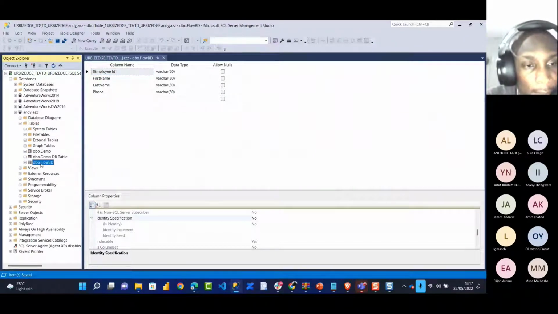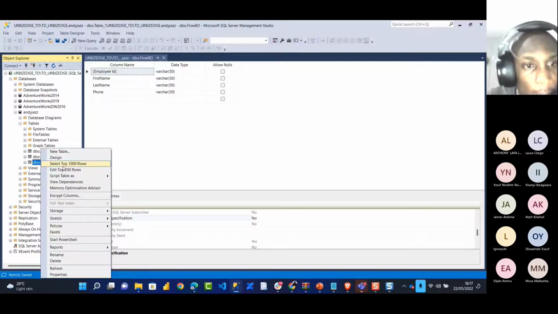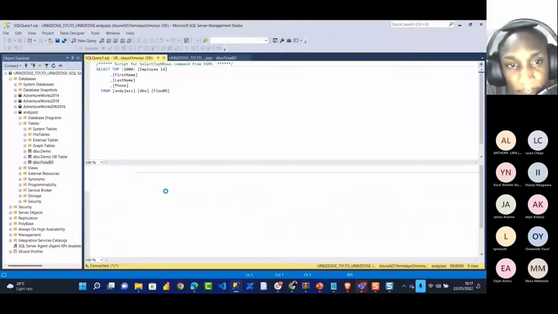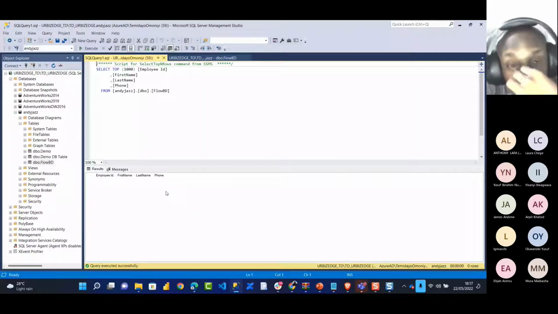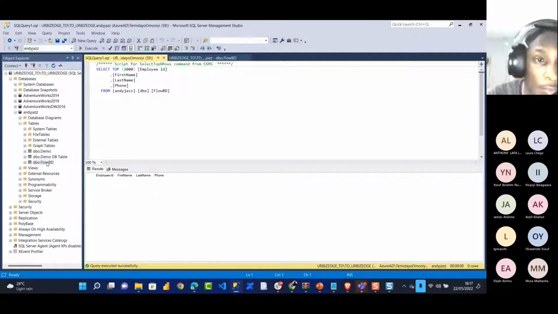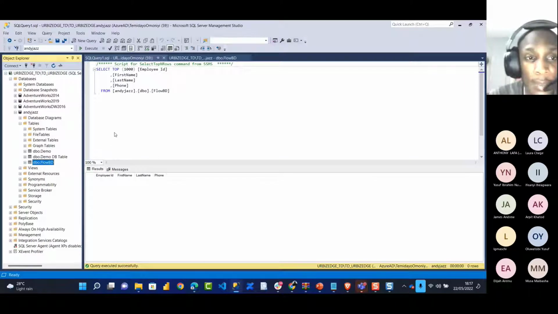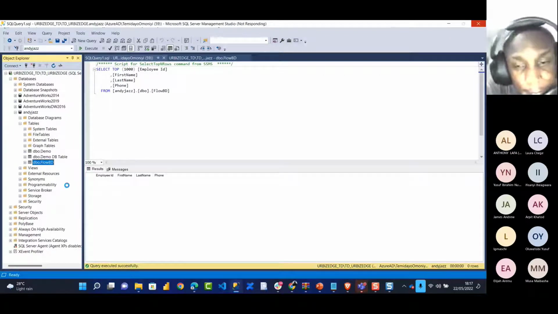I can run this. If I right click, I go to select top 100 rows. So it will be blank right now because I've not put any information. To put information in, it's very easy. I can just come here, right click, and go to edit top 100 rows. Okay, let me just wait while it loads.